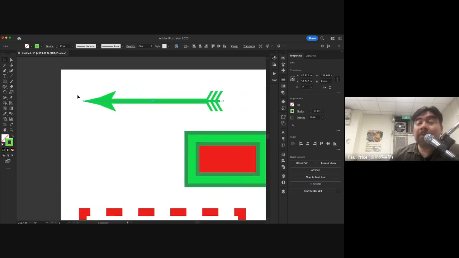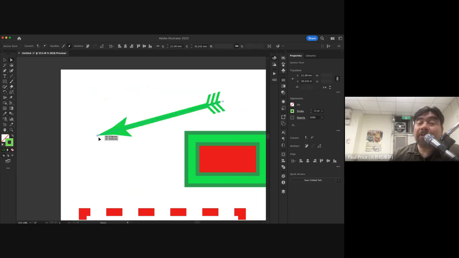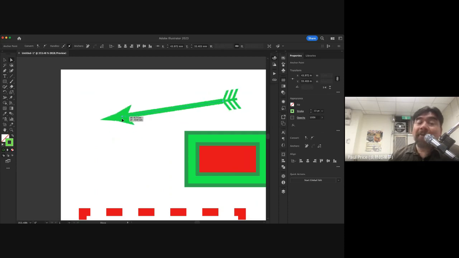Sometimes when you want to change the direction using the direct selection tool, you want to change that anchor point. Actually, you're always dealing with anchor points. If the anchor point is in the middle, you won't be able to align with something. So that's the issue.